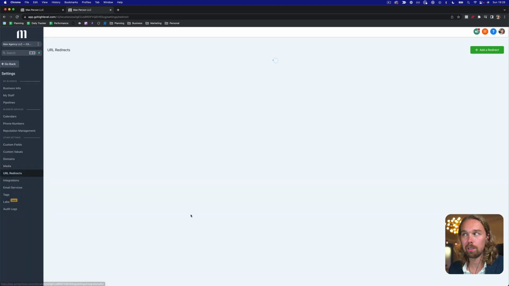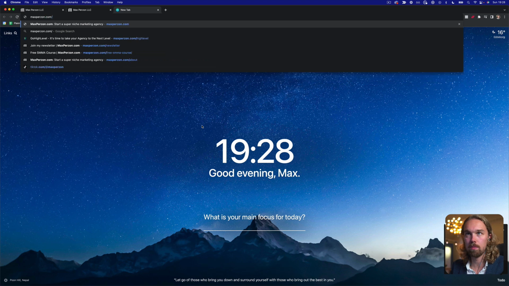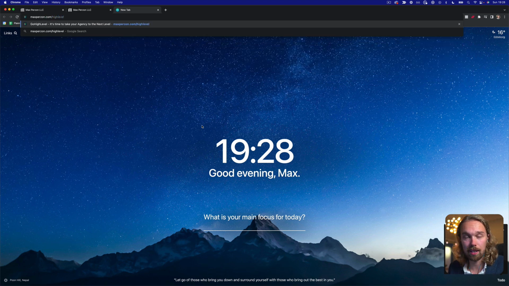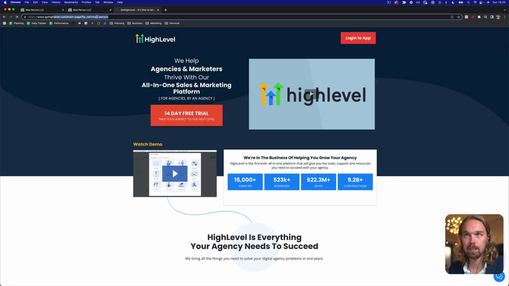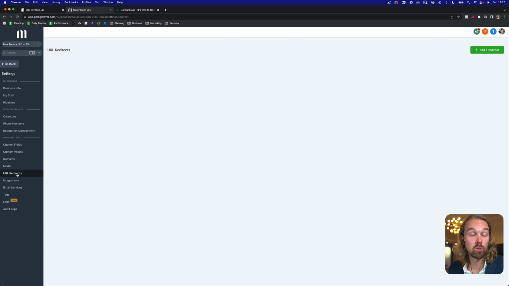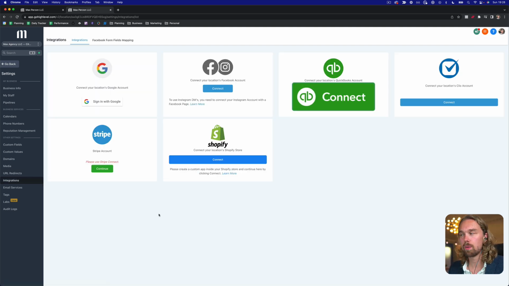You can also do URL redirects. Let me show you an example. If somebody goes to maxpearson.com/high-level, for our affiliate link that I've talked about quite a bit in those videos, it redirects to Go High Level, right? I've used URL redirects for that. Super simple, super nice thing that Go High Level helps us with as well. It's not mandatory to use, but if you have a use for it, you can do the URL redirects from here.